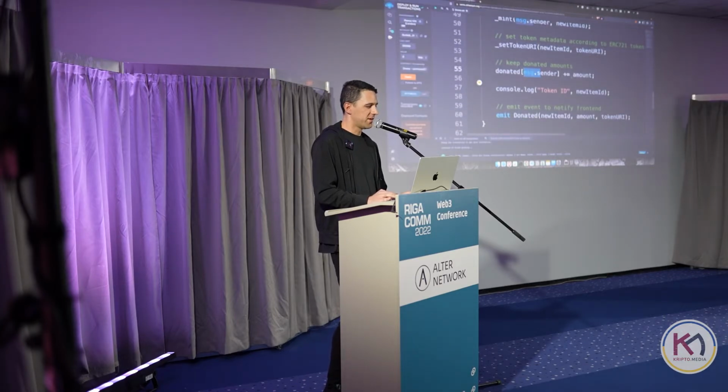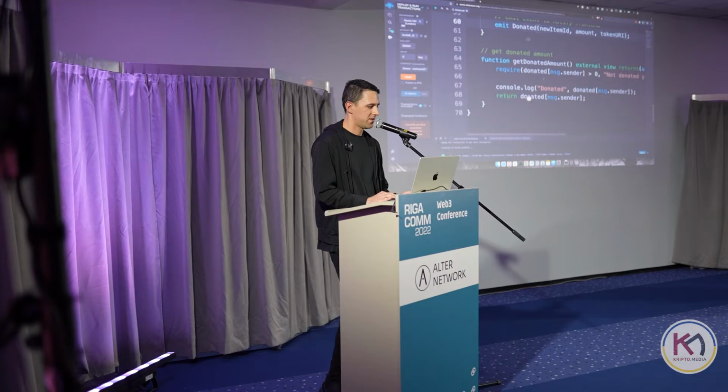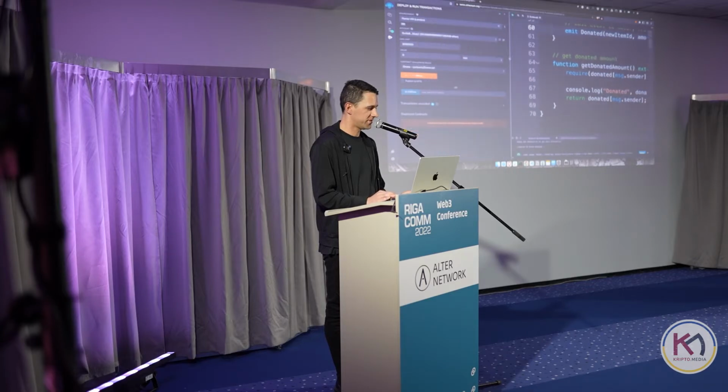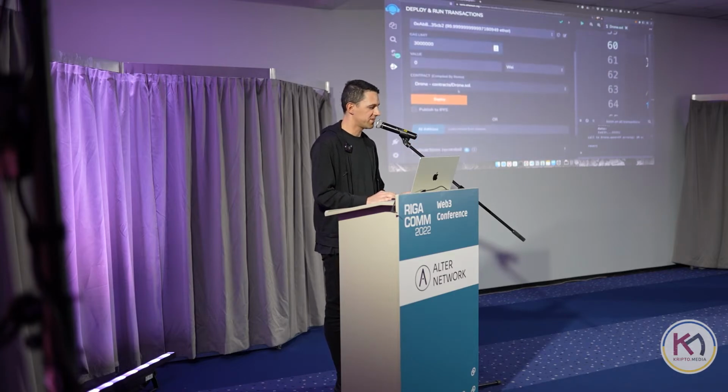And we're writing how much tokens we have donated. So, for instance, if we have donated before, then it adds addition there. And then we notify our front end, which is out of the scope for today. And there is another function that we can get how much tokens we have donated. So all that sounds good, but let's try to work in the practice.